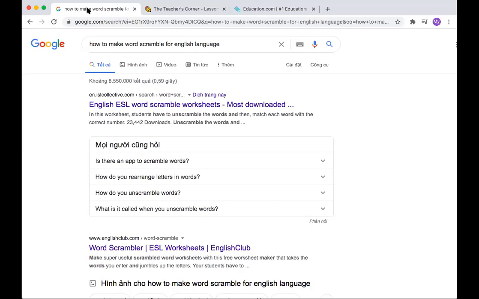And in teaching English, making word scramble is also important, and you can easily search how to make word scramble for the English language on Google. But today I will just show you how to make word scramble on two significant websites.